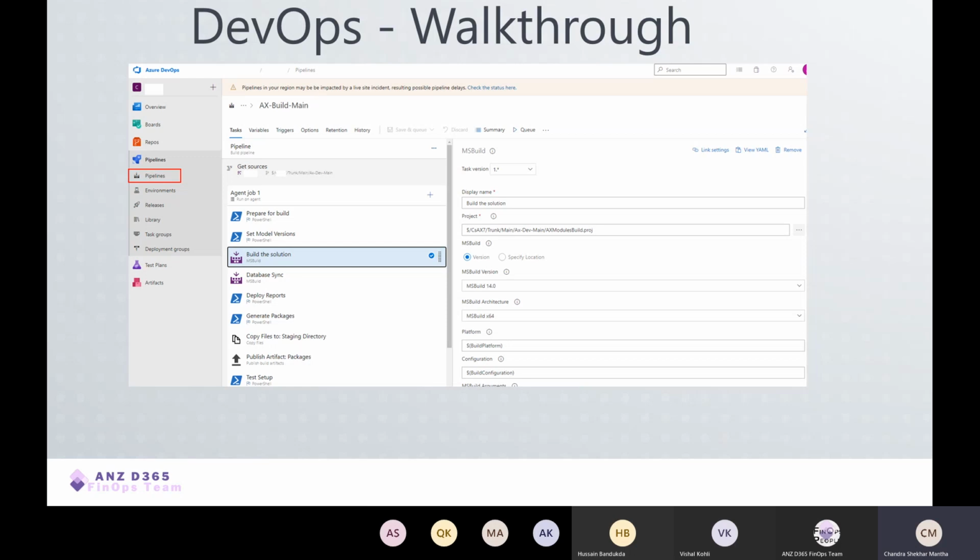So a typical process would look like that a developer will log in to the dev environment. He does his development, makes a check-in, makes the commits, and then he comes here, he runs the build pipeline. The build pipeline will generate those artifacts. And once those artifacts are generated, he will download it and upload it to LCS. And via LCS, he'll start deploying to various environments.